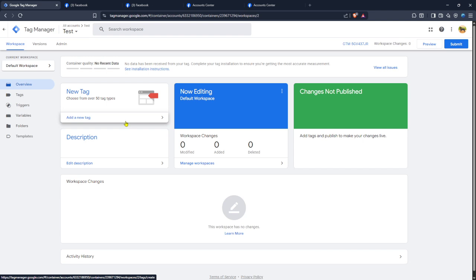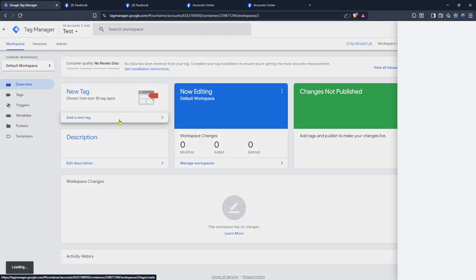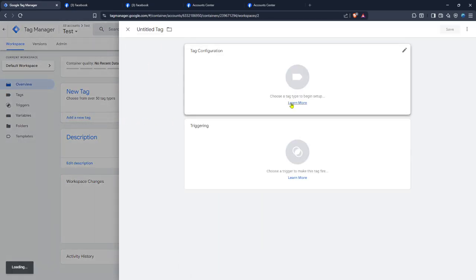In the workspace, click Add New Tag. A tag is simply an instruction that tells Google Tag Manager what to send and when. In our case, it will send the Facebook Pixel signal to Meta whenever the tag fires.